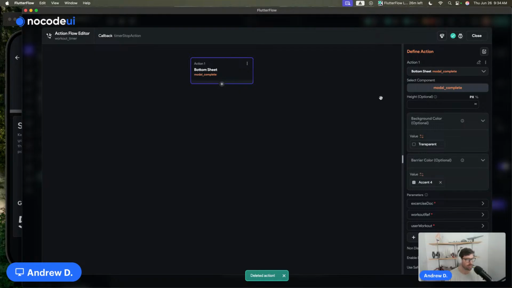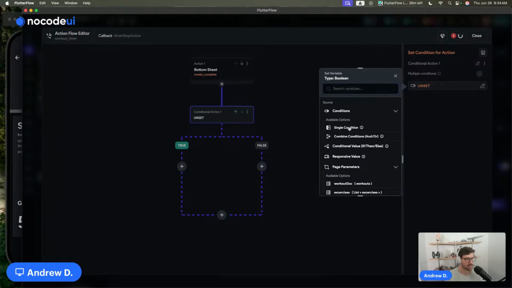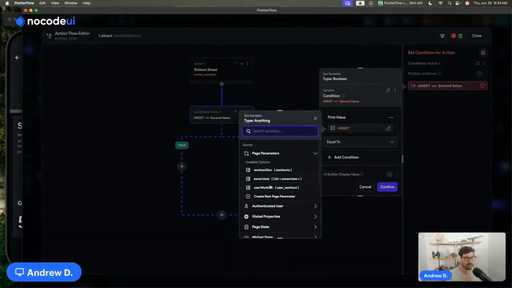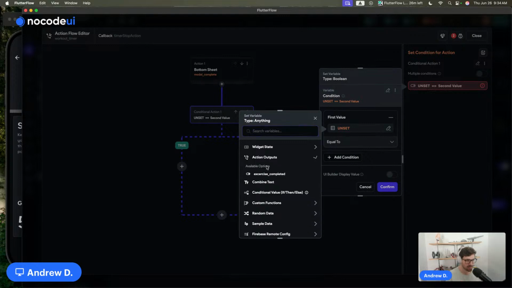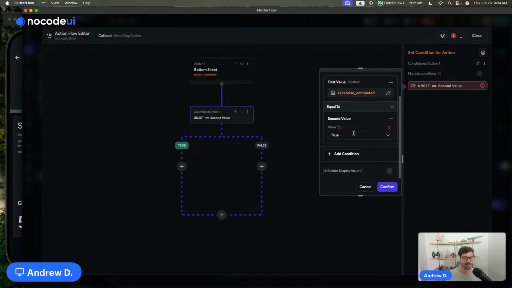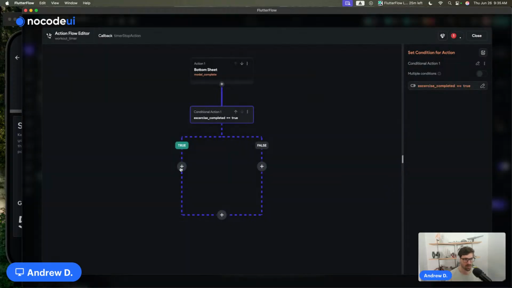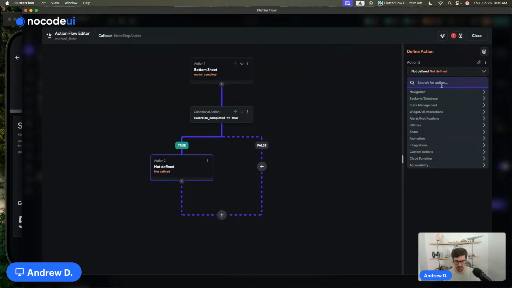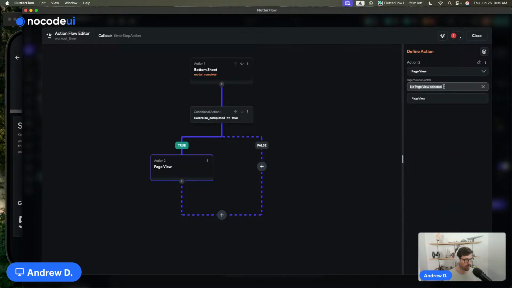So modal complete. We're gonna then do a conditional. We're gonna say, hey, look, is this action output available? Is it set? So exercise completed, which is a Boolean, so it equals true. So did the user click that complete button? If so, then we're going to navigate transition. So control page view. Boom. There you go. Next.